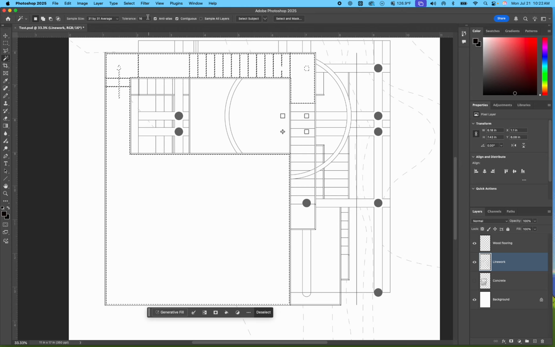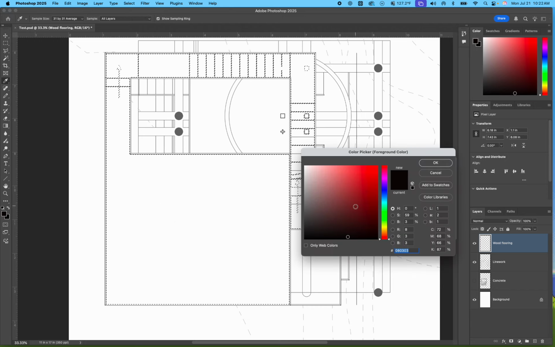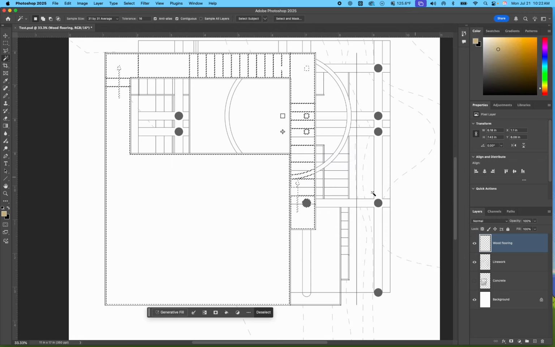We can also change the tolerance of it. I think by default it's 32. Keep in mind that the higher the number, the more pixels it'll capture. So if it's capturing too many pixels, turn down the tolerance. But in my case, let's say I wanted to go for a more wood look. I'm going to go to my wood flooring and change it to a wood color. So, I don't know, a yellowish kind of brown in there. Yeah, it's looking pretty good.